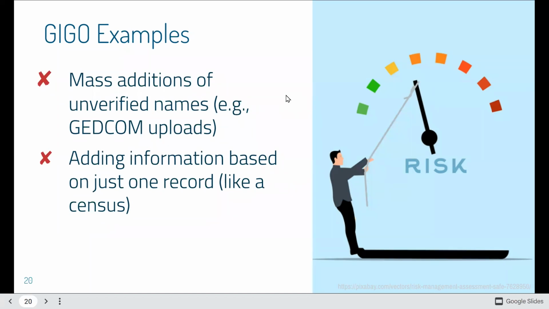So I don't want this to come across as a denunciation of GEDCOMs, because you can prepare a GEDCOM file very carefully, check it carefully, and upload it, and everything's fine. It's just that usually when I've seen GEDCOMs uploaded, they have been low quality. So if you do choose to do GEDCOMs, just make sure you verify the names. Again, the principle is not so much the GEDCOM or the mass additions, but the problem arises when people don't do the verifications.